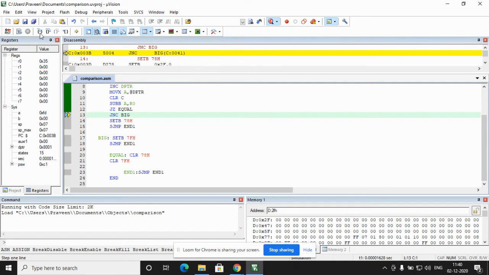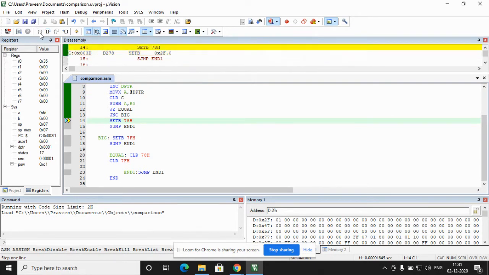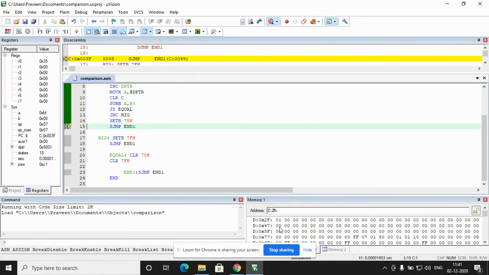Jump no carry, there is a carry, so what it will do, it will set the 2FH memory location. So 2FH is set. So all of you can see the most significant bit is set. After it completes the program.